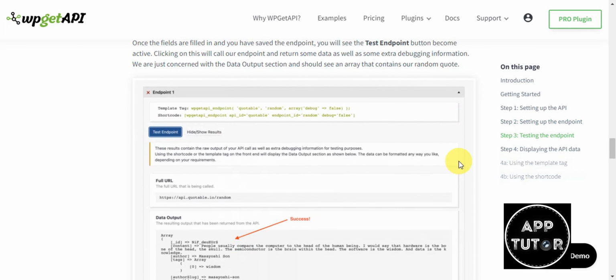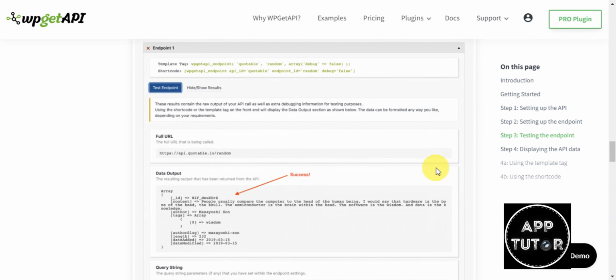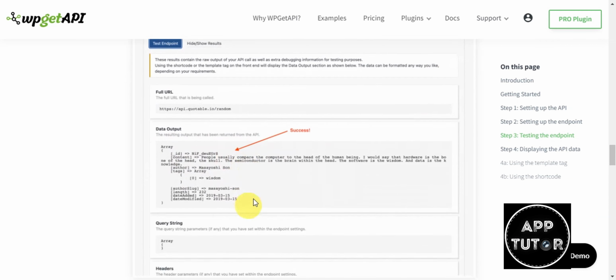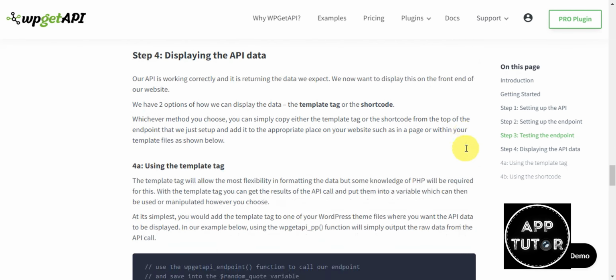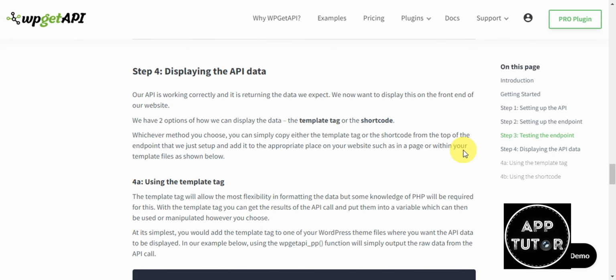You'll just have to click on that to call the endpoint and return some data as well as some extra debugging information. As you can see, you click on that, and you're just concerned with the data output section. You should see an array that contains the random code. This is what it looks like, which shows that it is already a success. So for step 4, which is displaying the API data: the API is working correctly already and it is returning as expected. So now they will display this on the front end of your website.